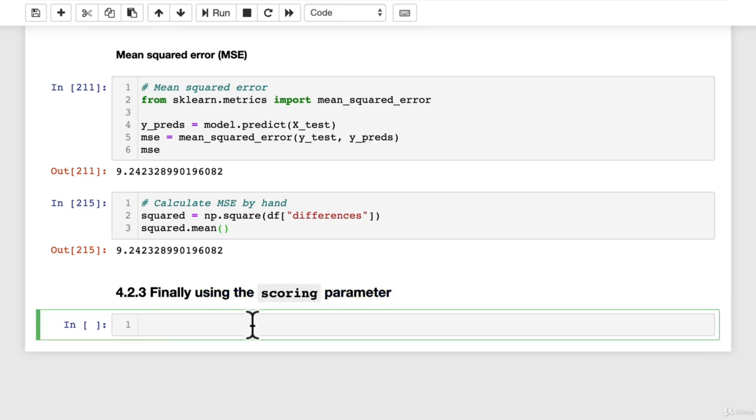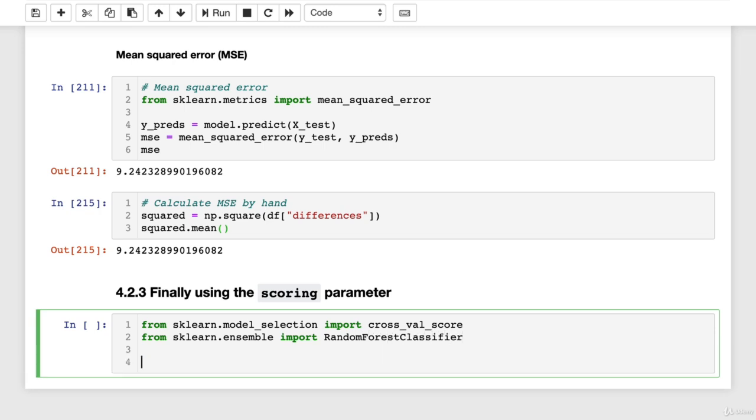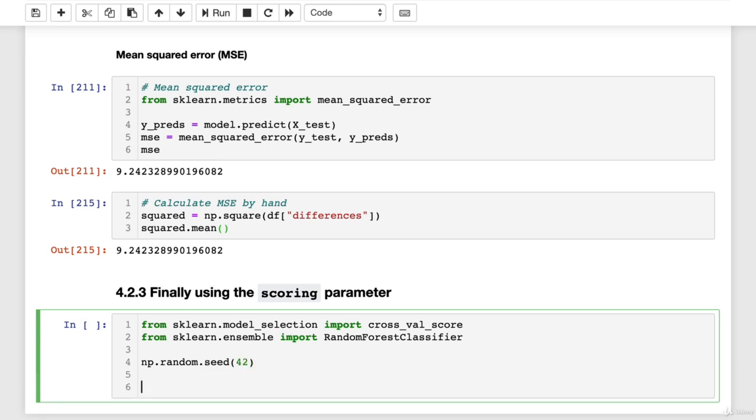And speaking of practice, it's one of the reasons why we keep practicing writing out, building machine learning models and splitting our data. So from model_selection, we're going to import cross_val_score, because that's where we can use the scoring parameter. And then we're going to import our RandomForestClassifier. And then we can go np.random.seed(42), our favorite number. Again, you could use almost any number here. I actually really like the number 7 too, but 42 will do.